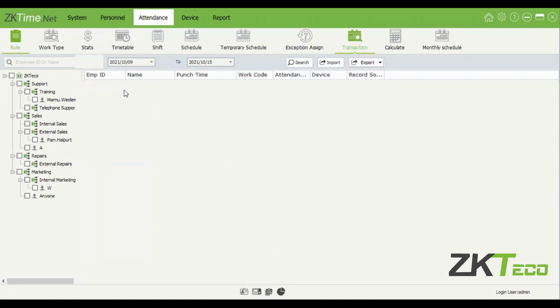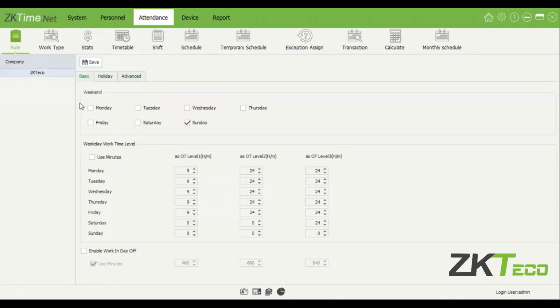Okay, so at the far left side, you will see something called rules. Over here, you will select what days in the week are weekends. Let's say, for example, you work on a Saturday, and obviously you will not select a Saturday. So you only have 1 day holiday or 1 day weekend. All right, so Sunday is your weekend, the rest of the days you come in for work. Then at the bottom here, you will be able to select, is this a weekday work time level?